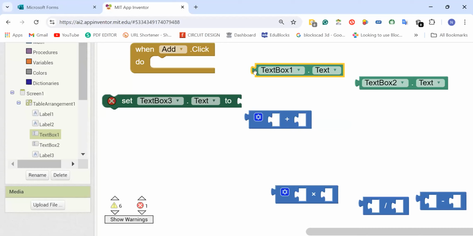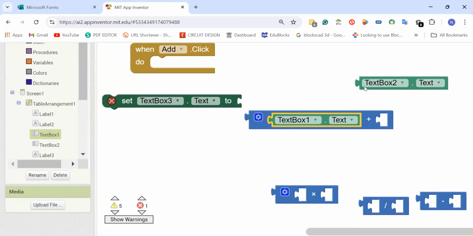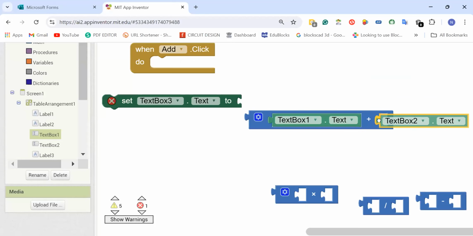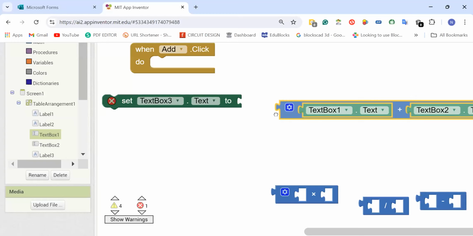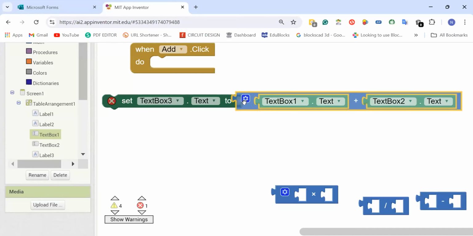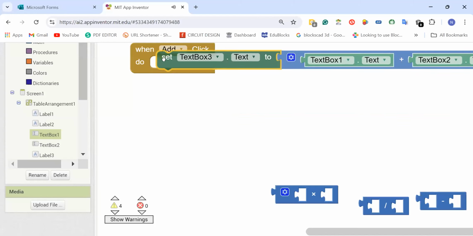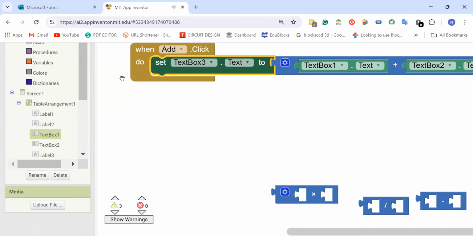So what we have to do? We have to put this inside this. We just have to place this first number and the second number. So this operation block will help us to add those two numbers, and then where we want to reflect this number, I want that the sum of these two numbers comes in text box 3 in text form. So I'll place it over here, right? And now what we have to do is put it inside this add block.